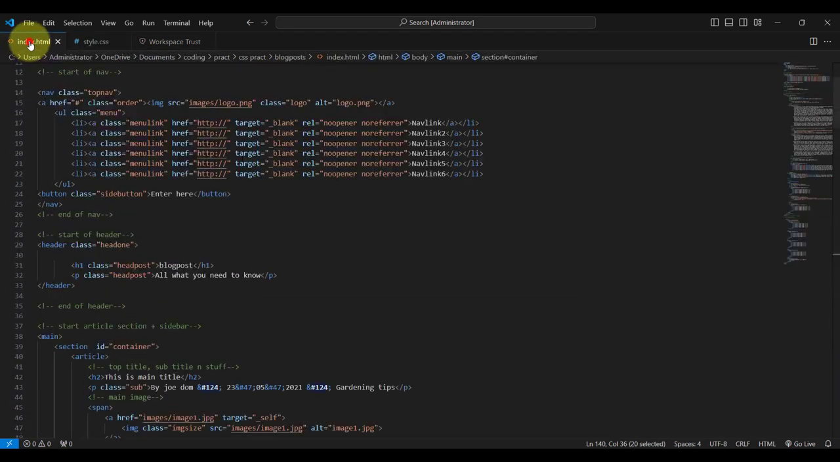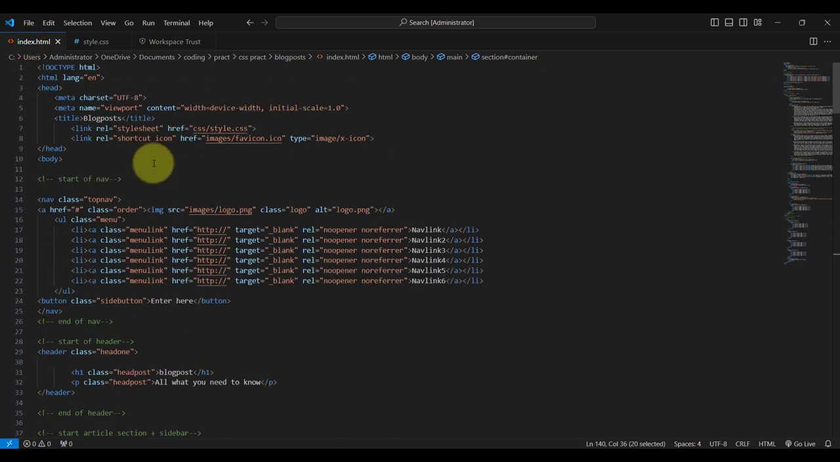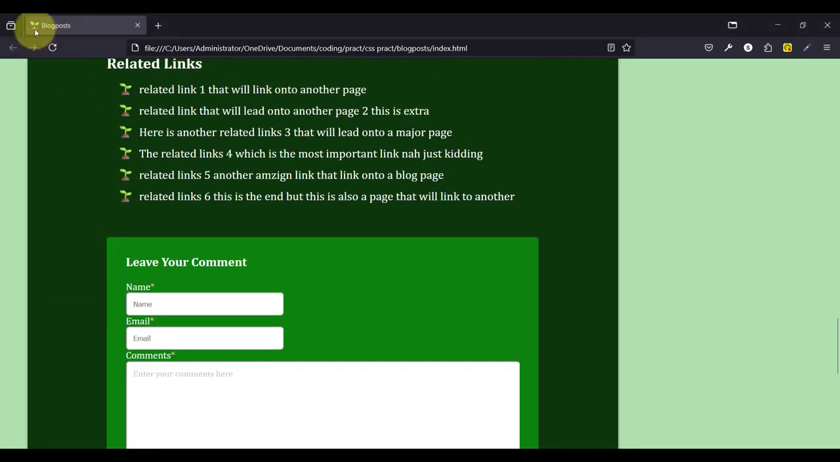Let me go back to the index page, and let me show you that at the top you can see I put the style sheet and also the favicon. So I'm going to go back to show you the page. So going back, you can see that there's the favicon and the name of the page, so it's all neatly done.